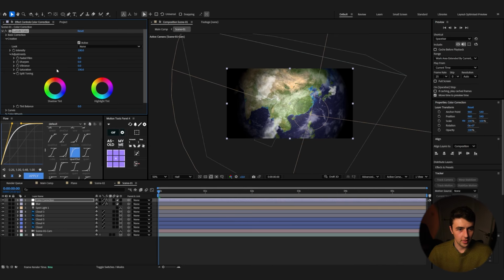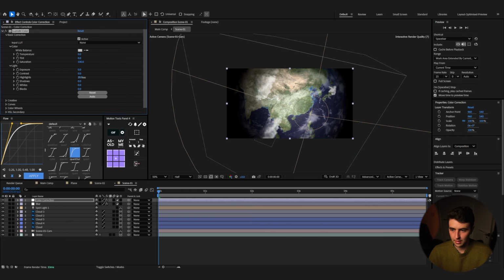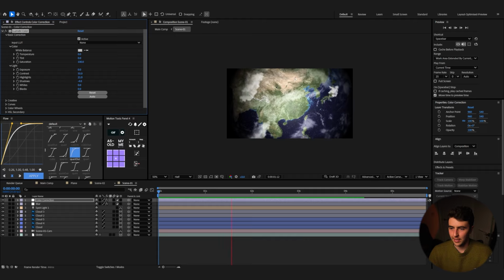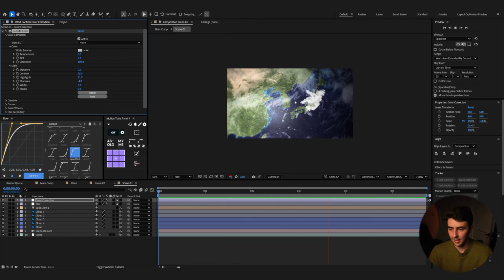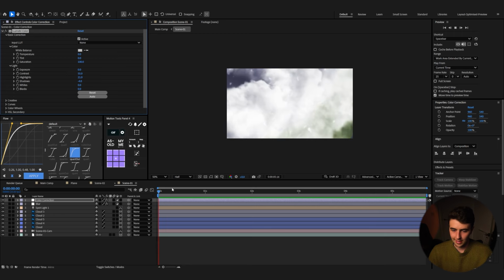I'm going to just firstly bring down the saturation a good bit on this to maybe something like 60. Something like that. And then in our basic, we can increase the highlights and decrease the shadows a bit like that. And then just increase the contrast as well. Right, so that's giving us something that just looks a lot more cinematic. And yeah, that's looking good.